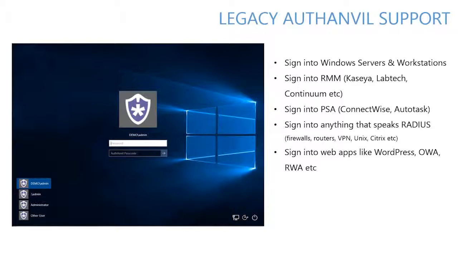Some of you may be asking, how does this change support for some of the existing legacy applications and integrations that we have? Obviously, a lot of you are using AuthAnvil on-prem to protect your access to Kaseya and LabTech Continuum, same thing on the professional services automation side with ConnectWise and Autotask. Those all remain. We still continue to support those through AuthAnvil On Demand. So if you're an existing on-prem customer and you're looking to move over time, then you don't have to worry about losing any of those integrations. We continue to support those.